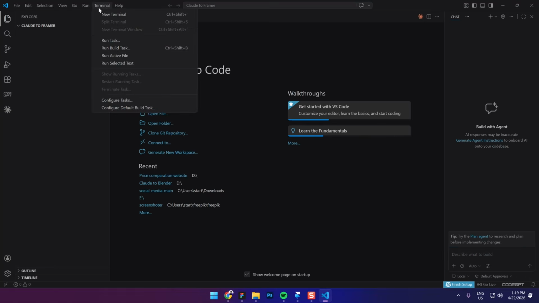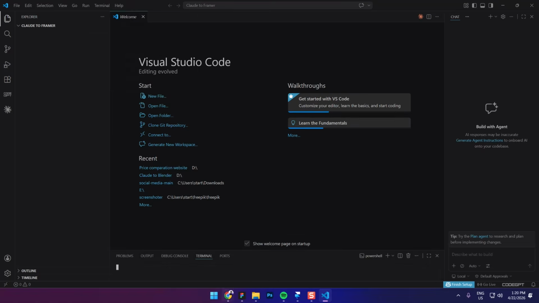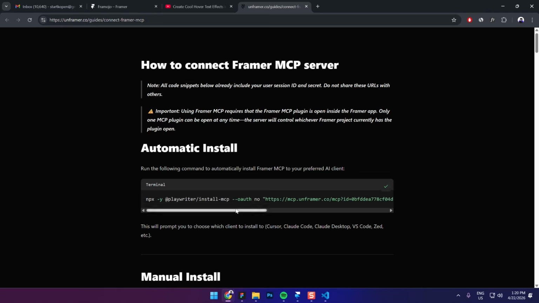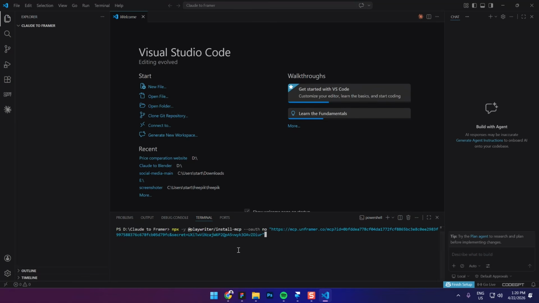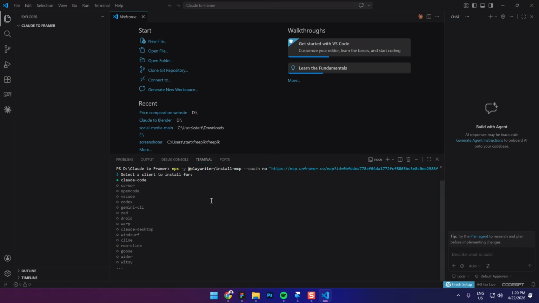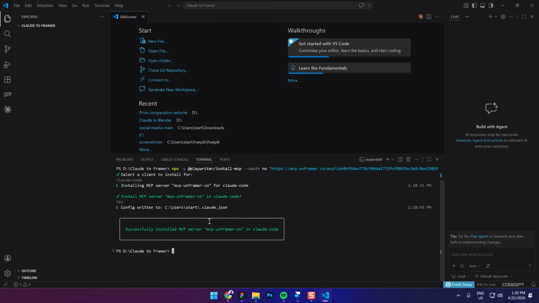Next I will click on terminal and click on new terminal, and then I will copy this right here. So let's paste this inside the terminal, press enter. Now here you have to select Claude Code. If you want to move down, you have to click the bottom arrow key, or if you want to move up, you have to click the top arrow key. And then press enter, and I will click on yes, again enter.